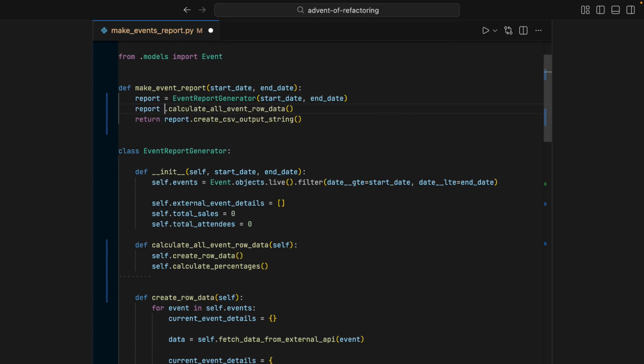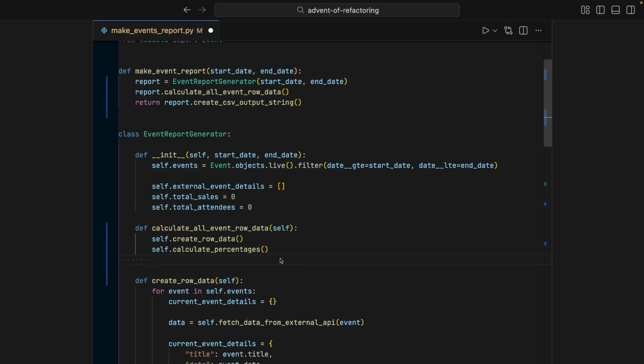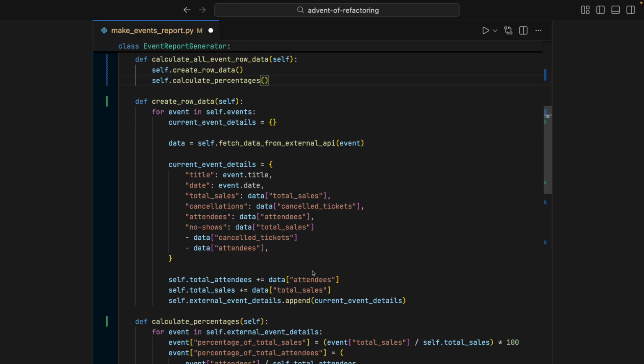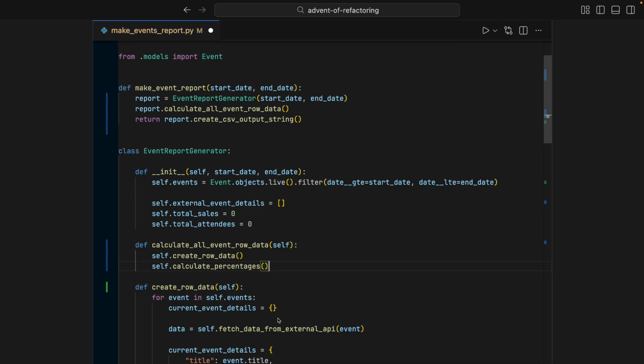So we can say report dot calculate all event data. It's not all chunked up together in one go. We can now decide which bits of it we want to call from external places. It's sort of cleaning it up into separate concerns of what's going on. So that's converting a single massive function into a class for doing stuff.